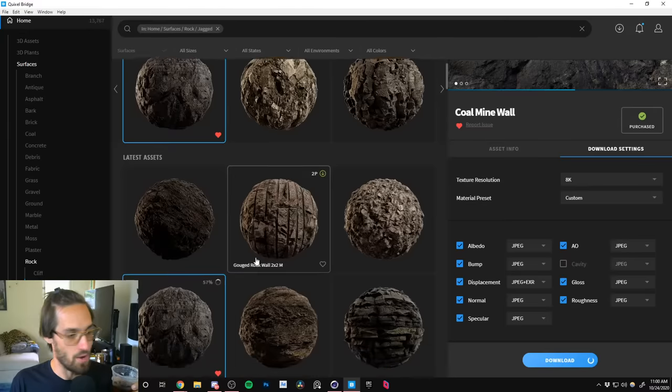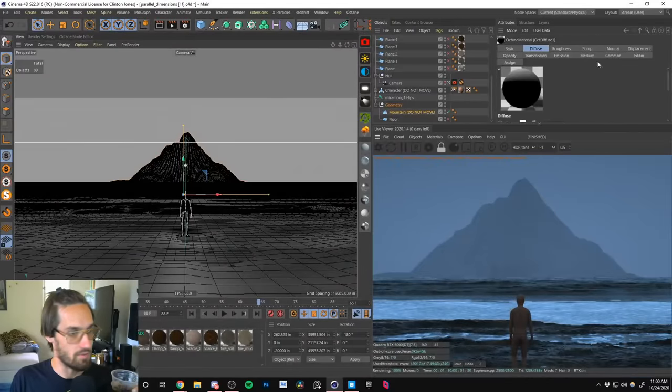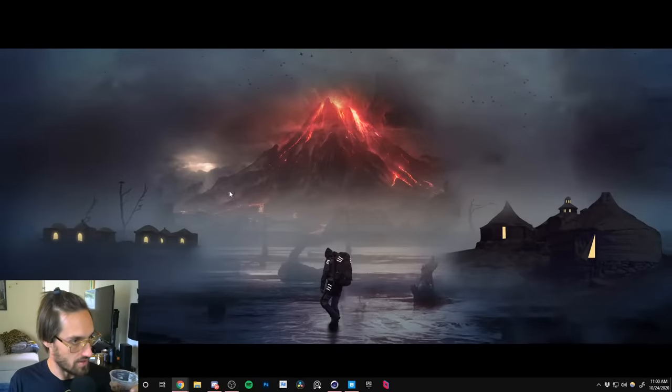I'm excited to see how this animated PNG sequence will really work with these little steam vents inside of the volcano. I think that's going to look super cool.